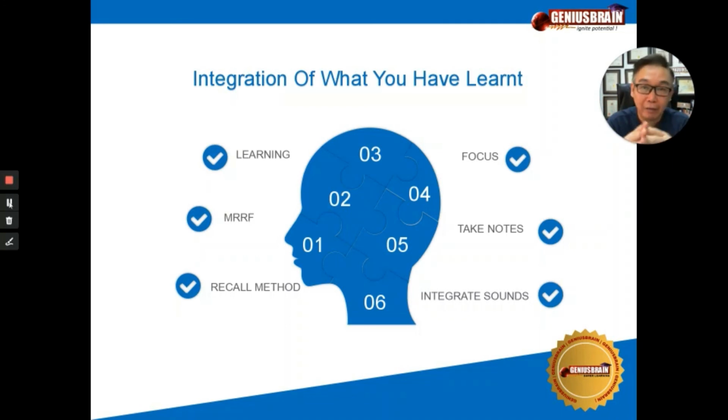Then after that, we talk about focus. When you do revisions, or when your teachers teach you during school time, you need to focus and concentrate on what the teacher is saying so that more information can be absorbed by you. Okay, don't think about other things when you study. Focus, concentrate on one thing only.